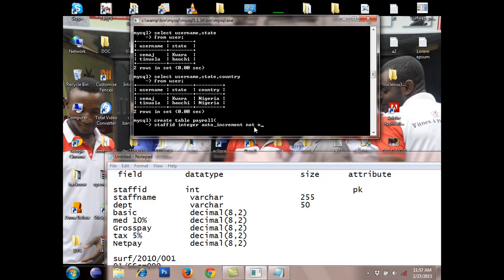Or I don't want it to, let's just make it primary key. Primary key cannot be null by default, so I might not even use one. Okay? So do you get that? This is what you have been doing, so I'm reusing it. Okay?